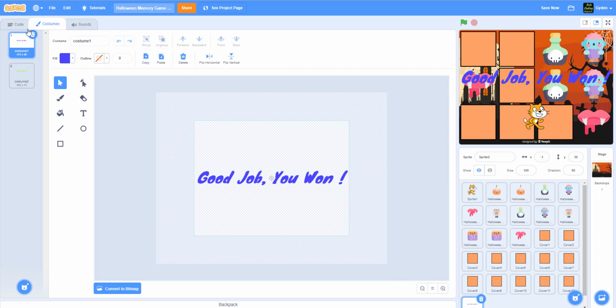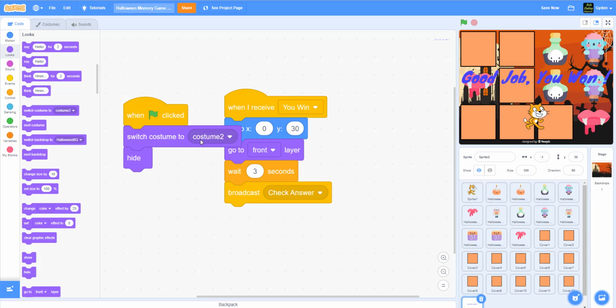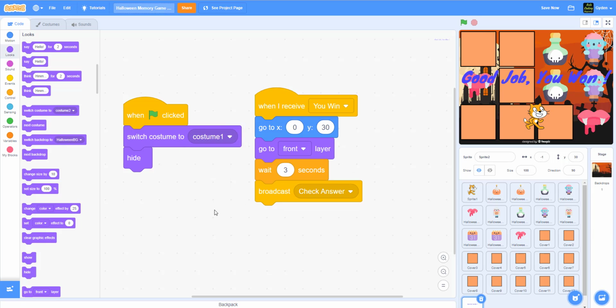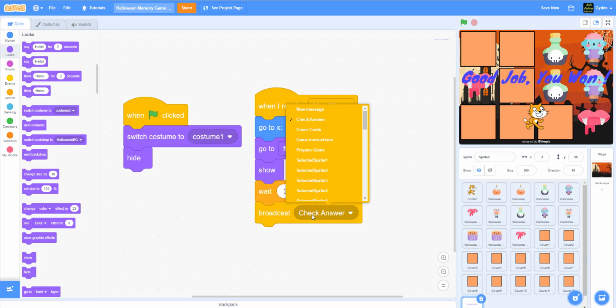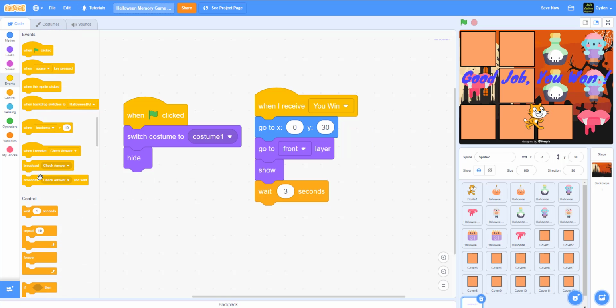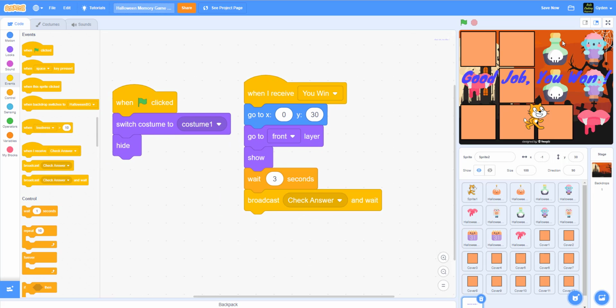So when you win the first time, we are going to, so that's why I had the switching costume. Okay, let's switch to costume number 1 and hide, and then we will say go to front layer, show. Wait for 3 seconds or 5 seconds, whatever you like. And then you can say broadcast. We're gonna use a broadcast and wait. So what we want to do is hide everything at the end and then say Happy Halloween, looks good.